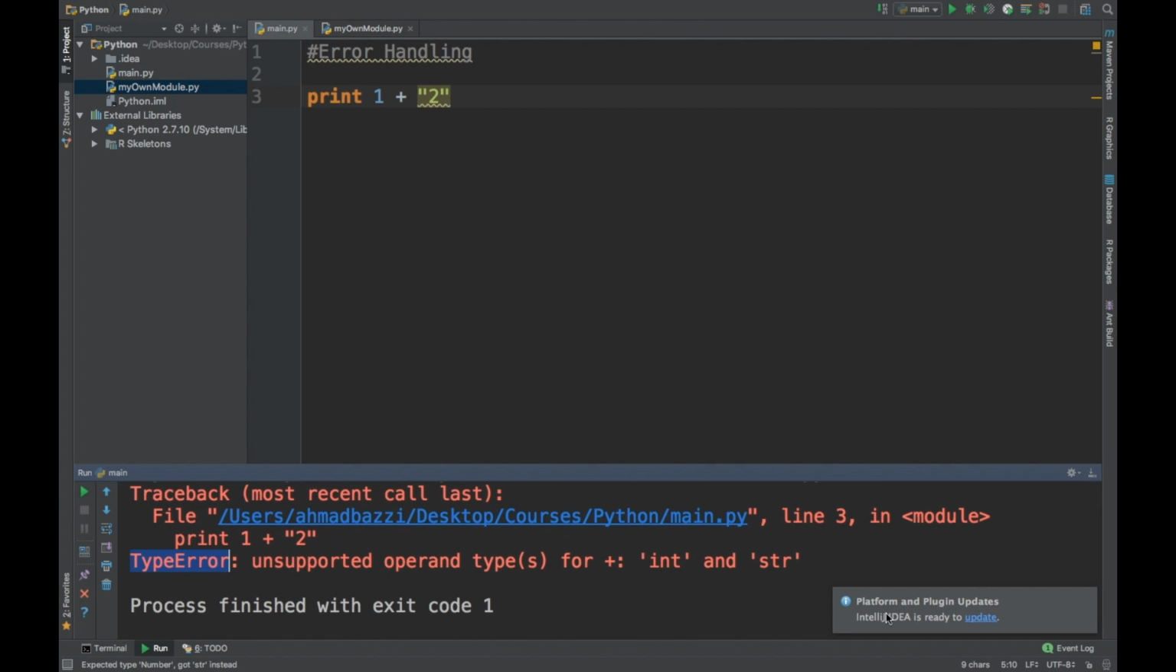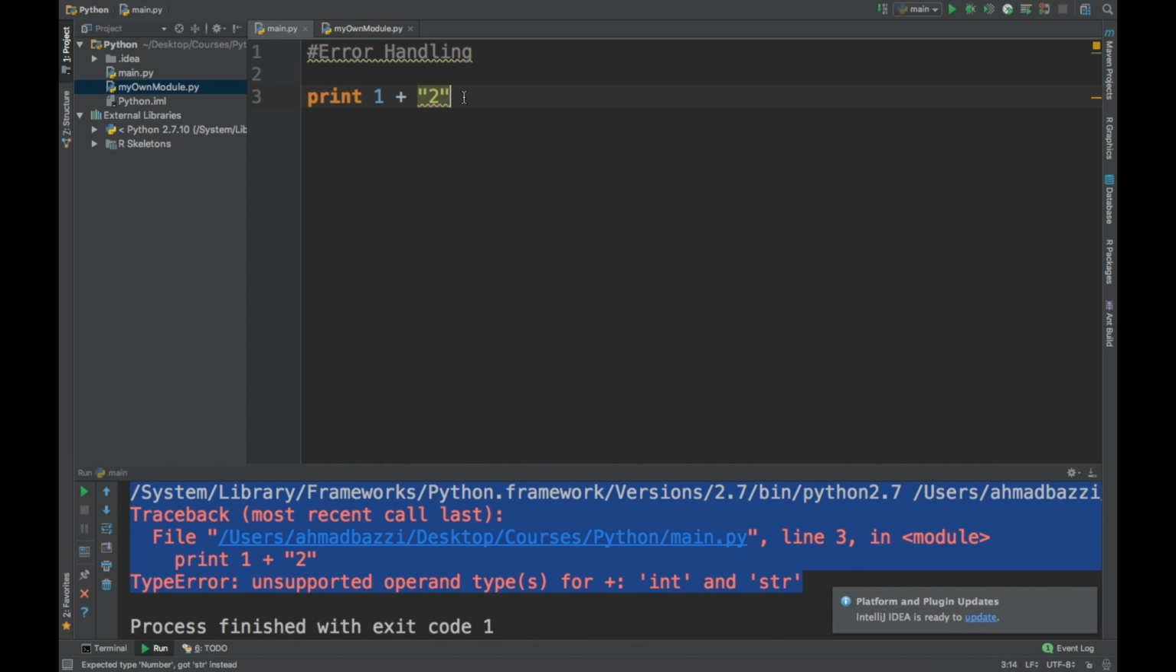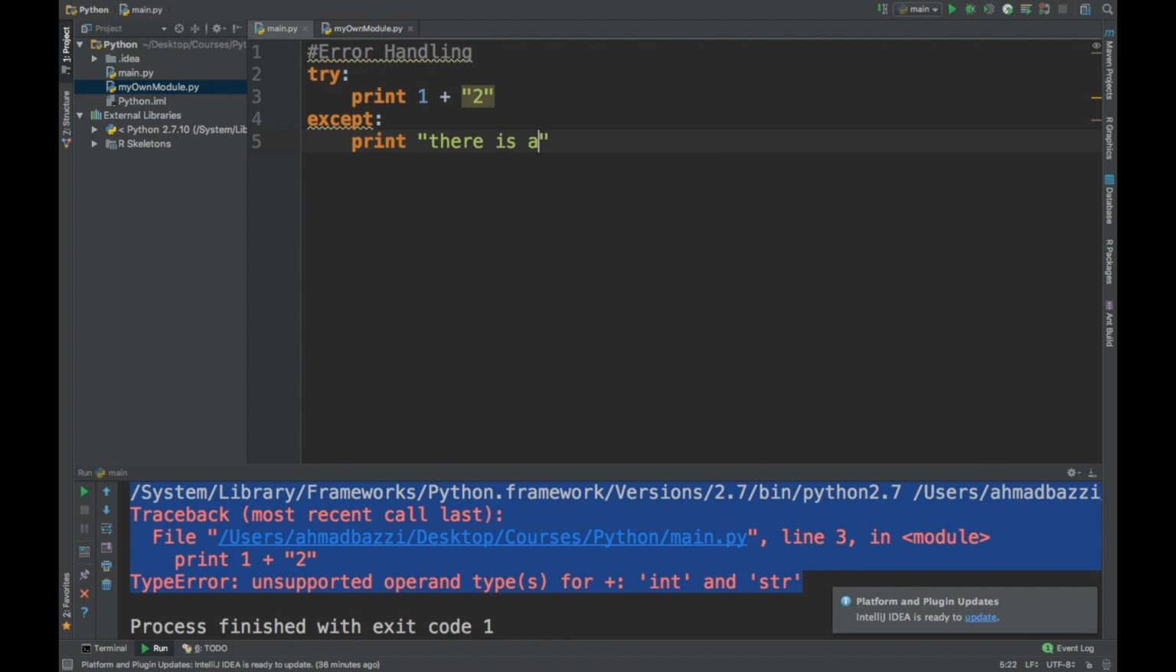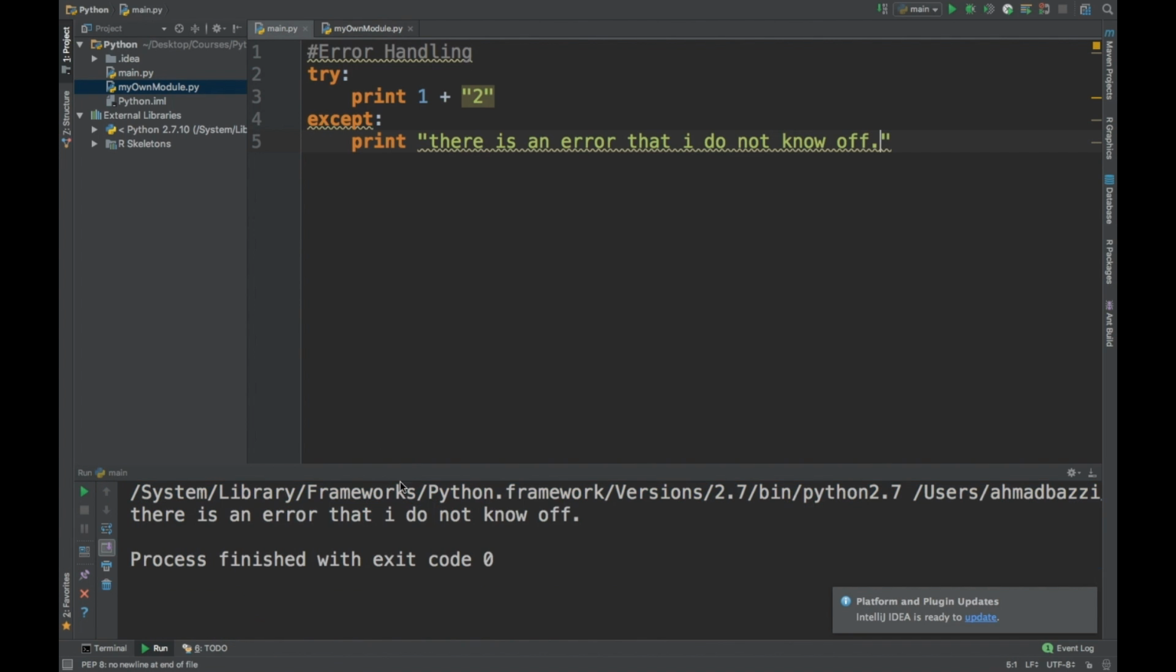So all those are types of error, and as you can see, the error might be annoying to some programmers. So what is the way around this? All you have to do is try a certain block of code that might or might not work. Then, if you're not sure what the type of the error is, do an except without mentioning the type of the error. So print, there is an error that I do not know of. Okay, so run, and there you have it. Notice that Python did not raise the error as before, it raised your own error, your custom error.